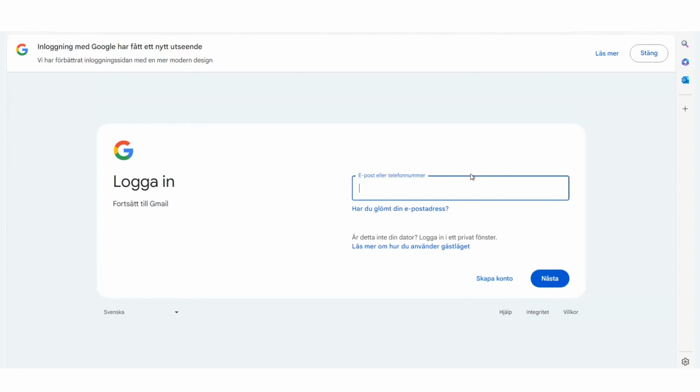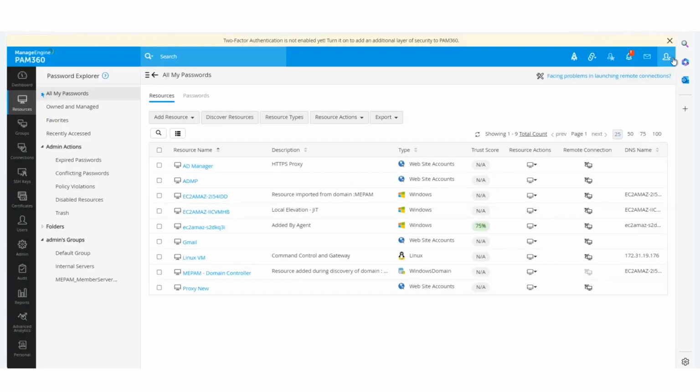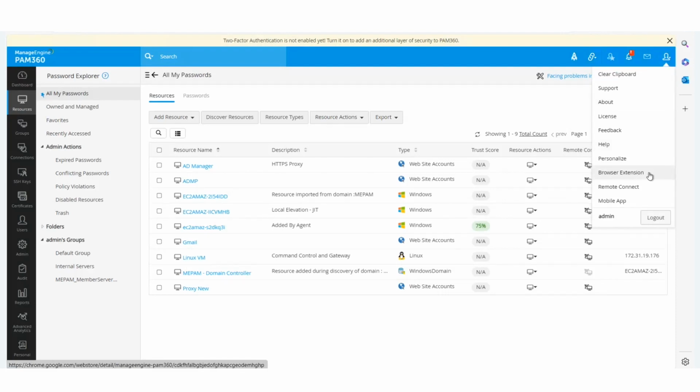And apart from this, we also have a browser extension which you can install for PAM 360. The browser extension is available on Chrome, Edge, and Firefox. So using the browser extension, you will be able to launch connections to websites. And not just that, we can also autofill credentials for your web-based applications. And we can also auto login users with just one click of a button as well.